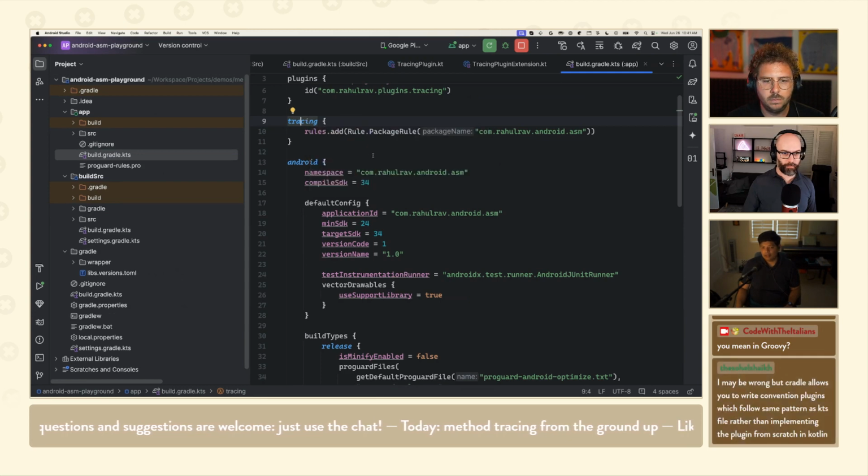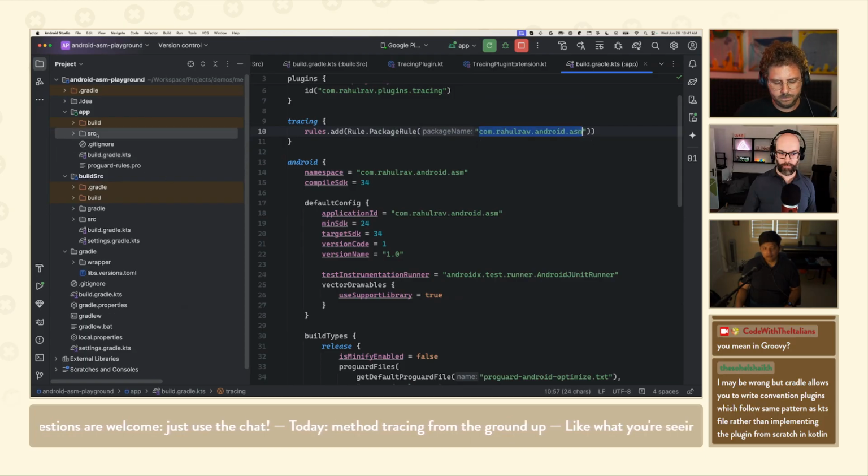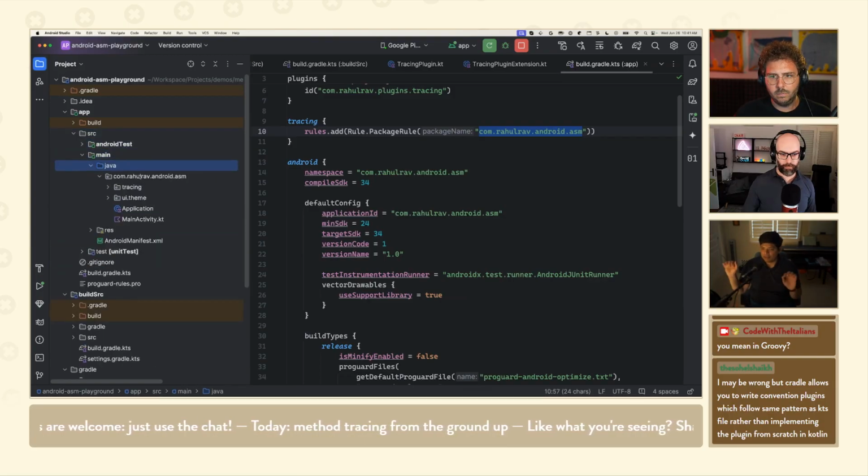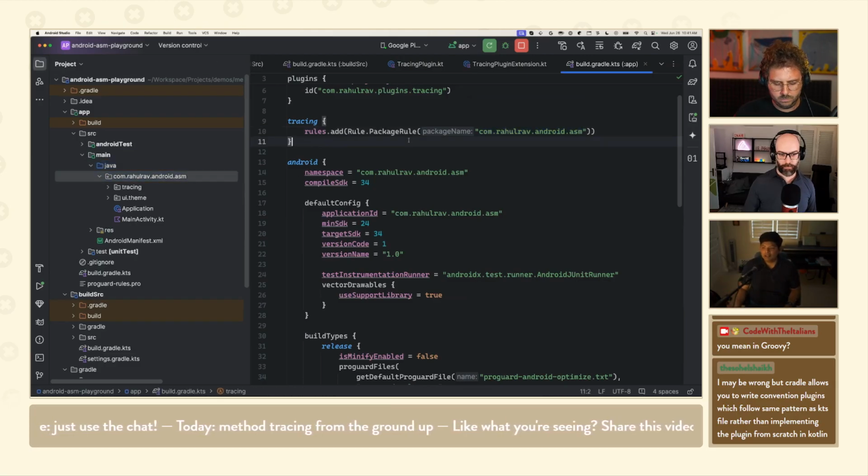So here I'm saying only instrument classes that are in this package, AndroidAsm, which is basically our entry point package. If you look at com.rahul.android.asm, that's the entry point, and you're only saying just instrument those classes. Don't worry about instrumenting other things. So far, so good.